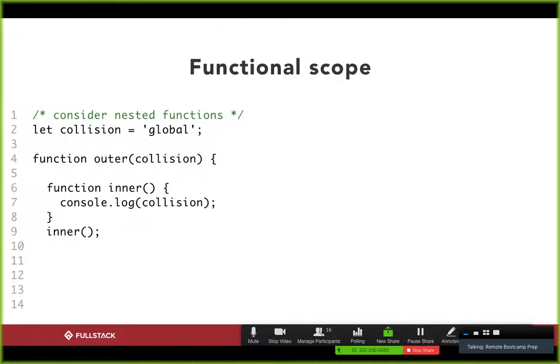But if I was to do another example where, on line 7, I don't create this variable called collision inside the inner function, then where does it look for the variable called collision? Because it doesn't find it between lines 6 through 8, it will look in the parent of that function, which is the outer function, and say, great, do you have a variable called collision? And the answer is yes, we do.